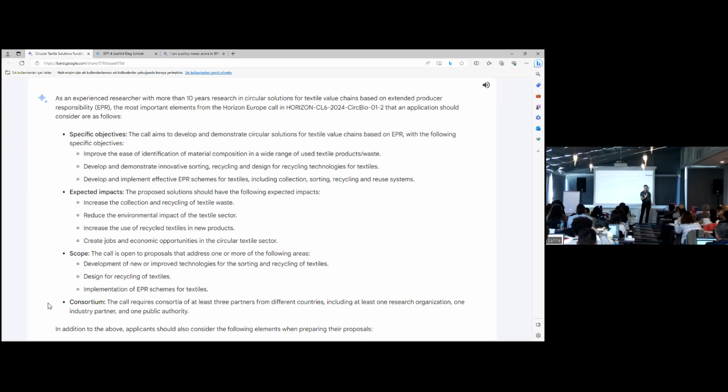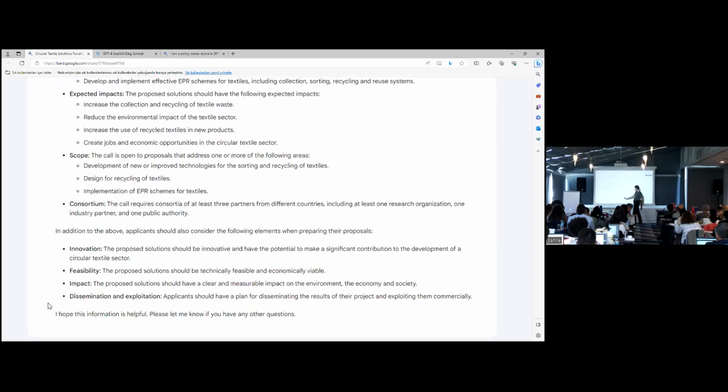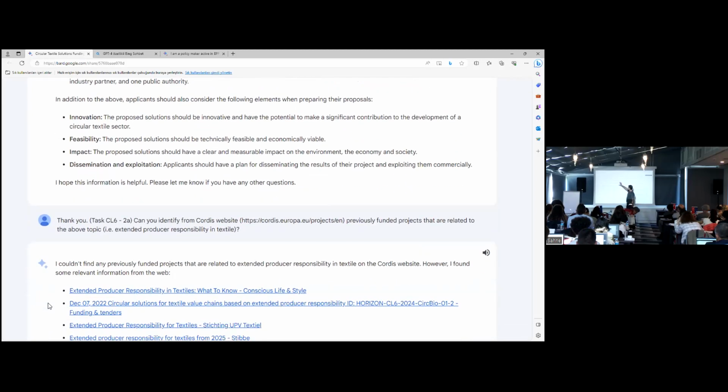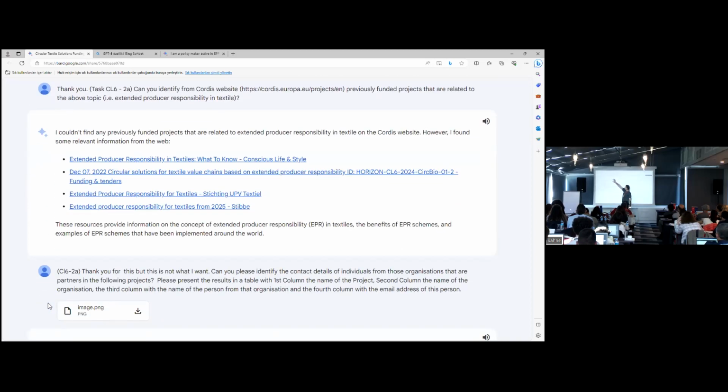So you have something in bullet format. Thank you, Celine. Let's go to the next one. It gives me some further things that I need to consider and says, I hope this information is useful. I'm very kind, so I say thank you. Then I go to the next step. Can you identify from codes?